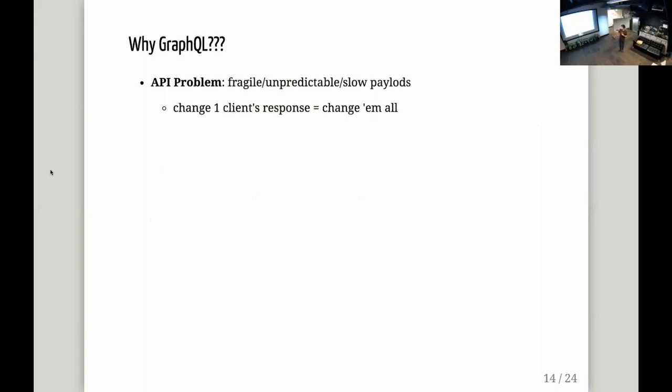The next problem we had was fragile, unpredictable, and slow payloads. If you change one client's response, like maybe to your iPhone app, you have to worry about your other ones like Android and web and all those other clients. As a matter of fact, one of our slowest requests on our web pages are the analytics serializers, because we dump this analytics JSON into every page load and it's grown over time and we can't change it because we don't know what we're going to break, which is kind of stressful.